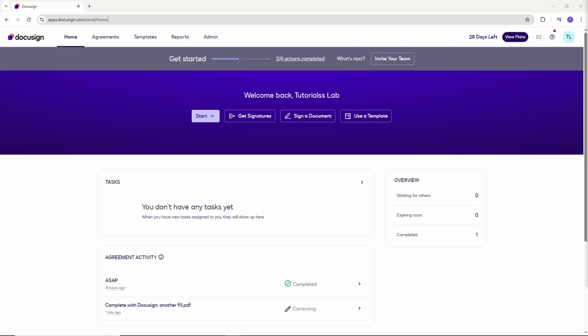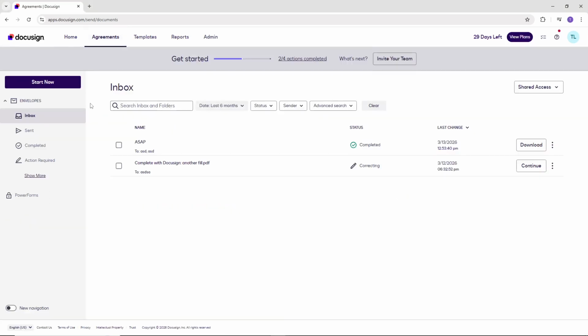After logging in, look at the top toolbar where you'll find several navigation options. Click on Agreements. This is your main hub for accessing all documents and folders that you've sent, received, or are currently working on. Once you're in the Agreements section, direct your attention to the left sidebar.